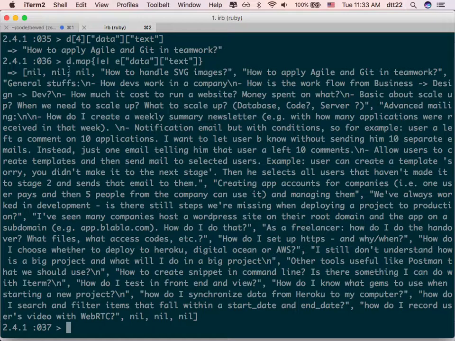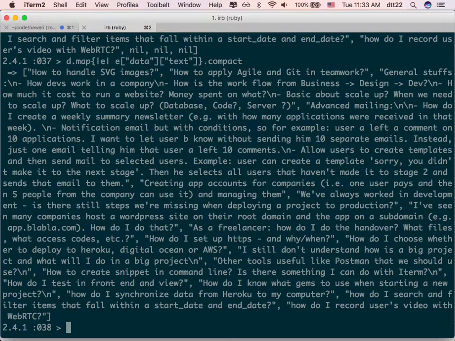Now if you want to skip the nil, you can just use the select method. You select all the guys that are not nil. So Ian discovered a compact method which ignores all the nil guys. So it's a little shorter.